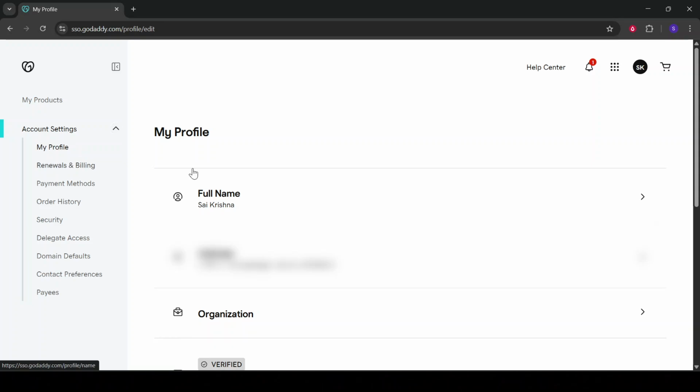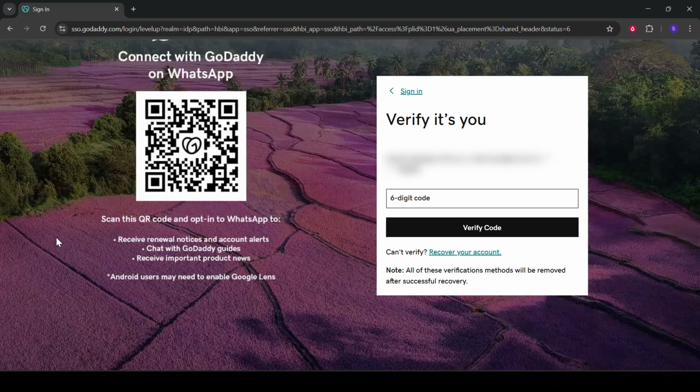In the account settings, look for the Delegate Access section. Delegate access is essentially GoDaddy's way of letting you share control of your products without giving full access to account controls. Find it under the Account Information tab and click it to proceed.